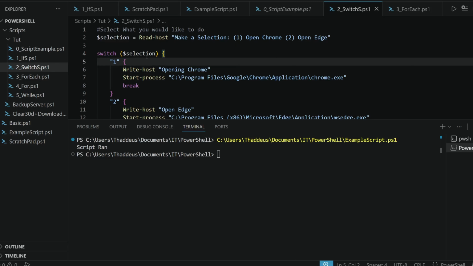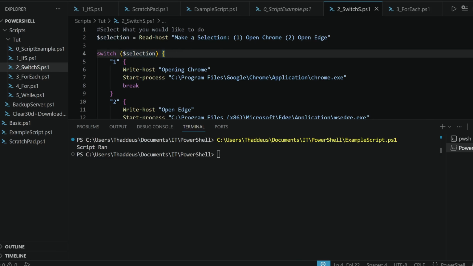There is another way we can prompt the user to make a selection like this, and that is with a switch statement. Switch statements execute code based on a value. Here, we prompt the user to make a selection.